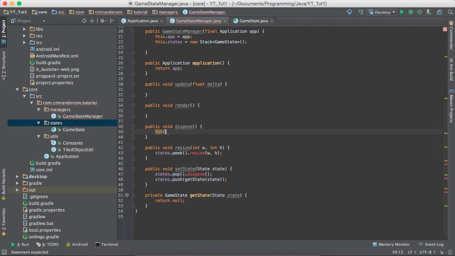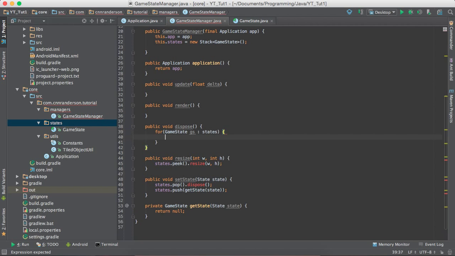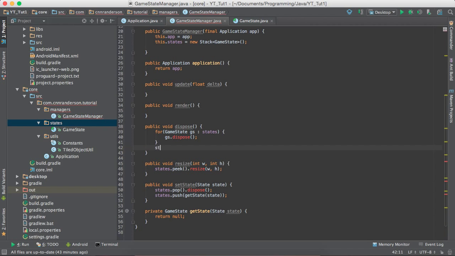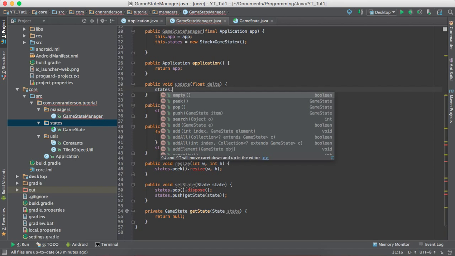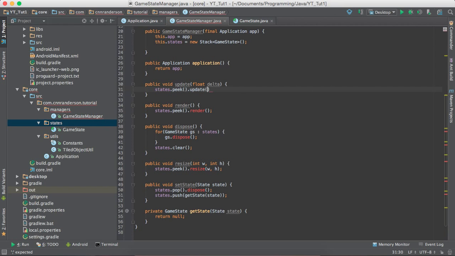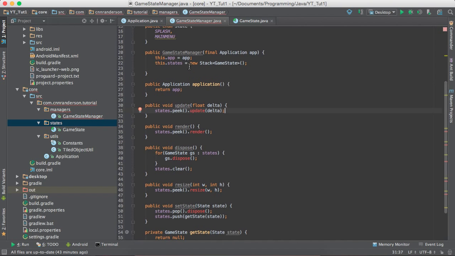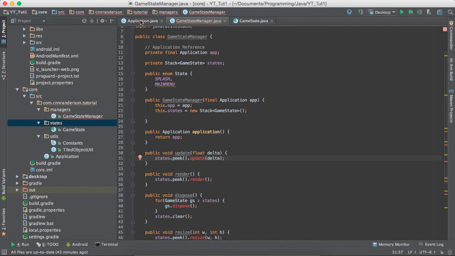Dispose is going to, like I said, dispose of every single game state that it currently has, or that it's currently managing. So gs.dispose, and then states.clear. Render: states.peek.render. Update: states.peek.update with the delta. You can kind of see these similarities, this waterfall effect. This will allow us to keep our code nice and clean.